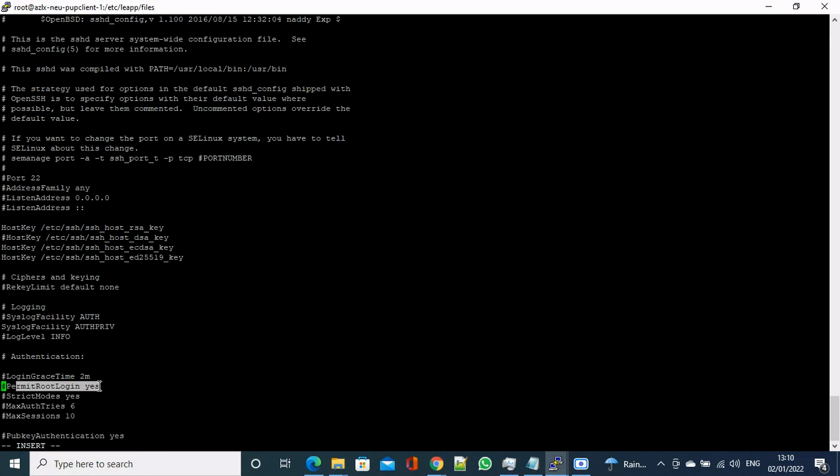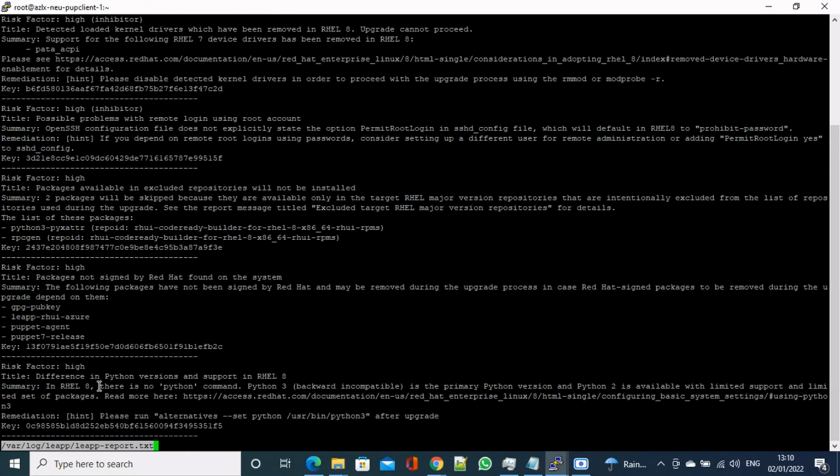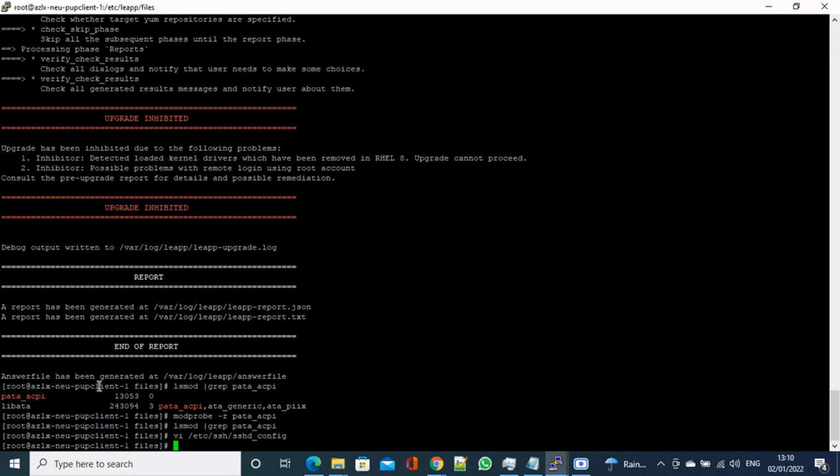Whenever we are changing these files, we need to restart the sshd service. But here it is not really required. We can directly go with the leapp execution. So we have done everything, the two errors which I have shown here, we have eradicated them. Let's run that command again. Okay, so leapp upgrade --no-rhsm. Again, it will run the same set of commands to scan the system.